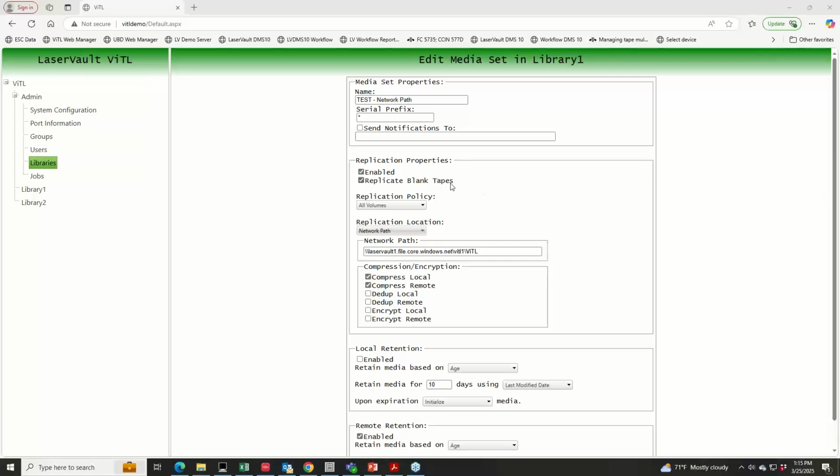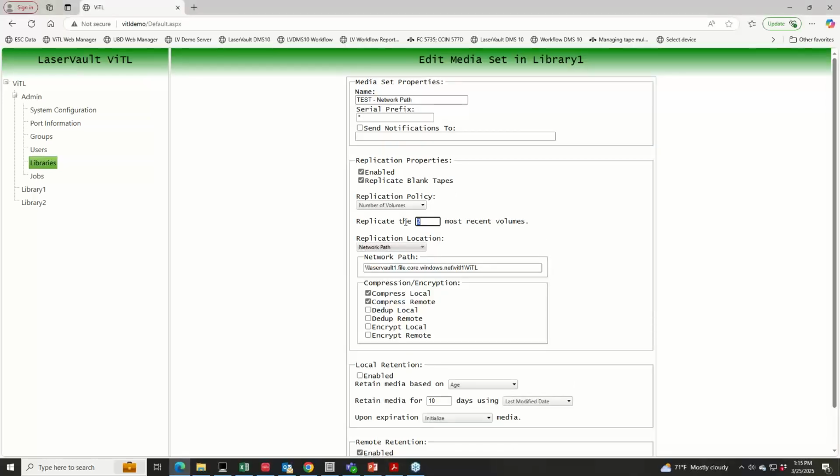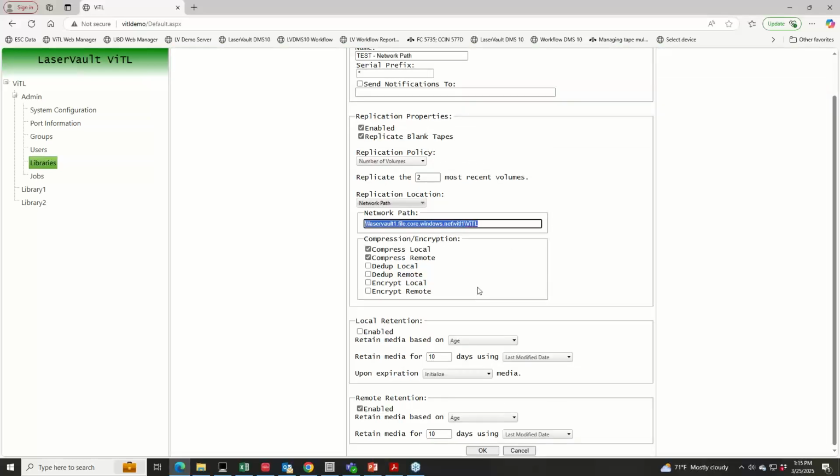You can enable blank tapes to be replicated. You can say all volumes or most recent number of volumes. Define your path for that replication. And then this is basically just going to process your jobs on a daily basis, weekly basis, whatever your timing is on how often you want to perform the automated replication of those copies.